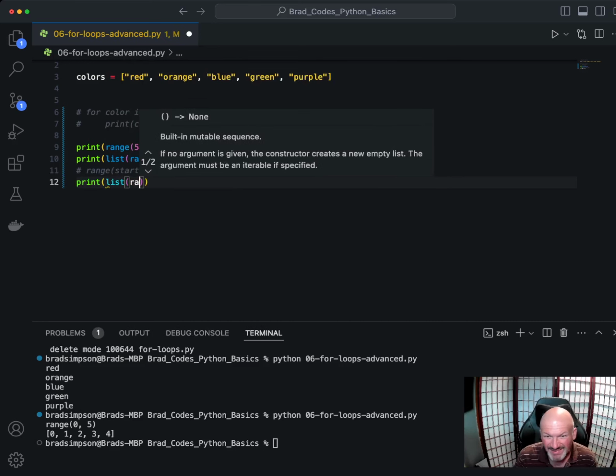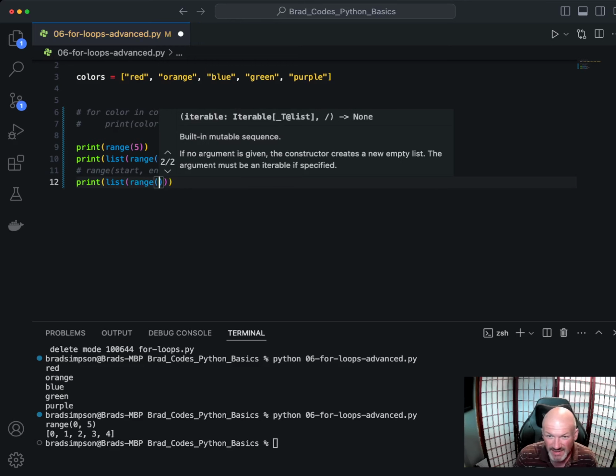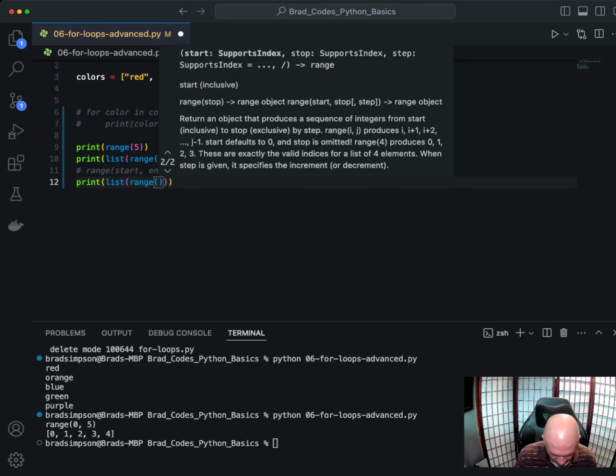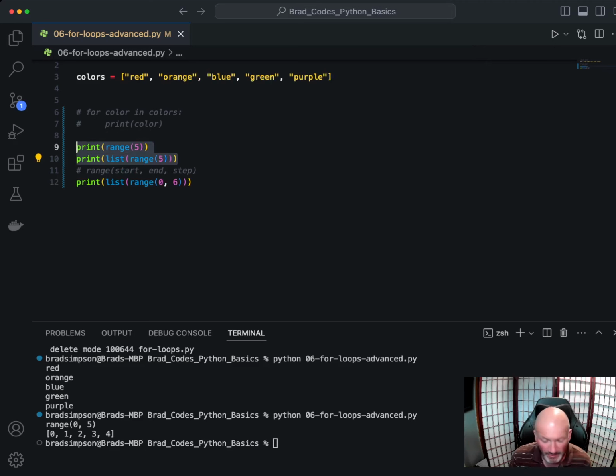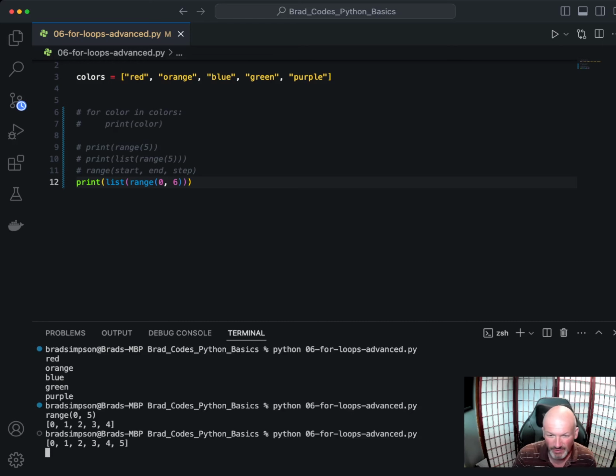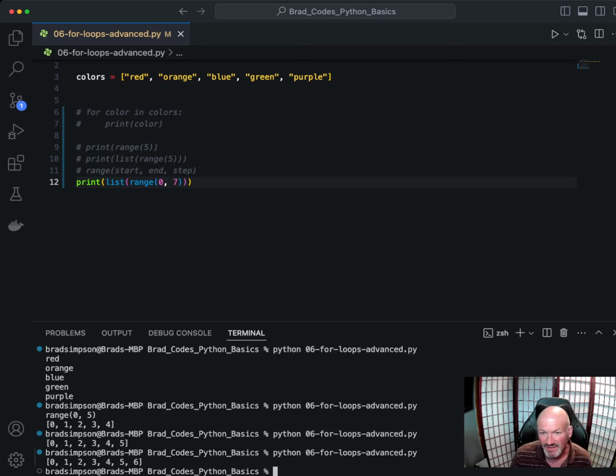Again, I'm going to cast them to lists just so we can see the output. Let's do 0, 6. Comment out the other prints for now, so we just have the one we're focusing on. And let's check this out. What do we get? Cool. So again, we get a list of values. Our start value is 0. And again, we only go up to 5 because that end value is not inclusive. If we wanted a 6 there, we would have had to put in a 7. And now we see, hey, we get that 6.